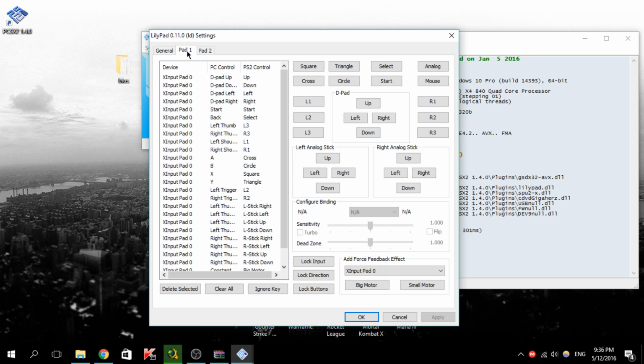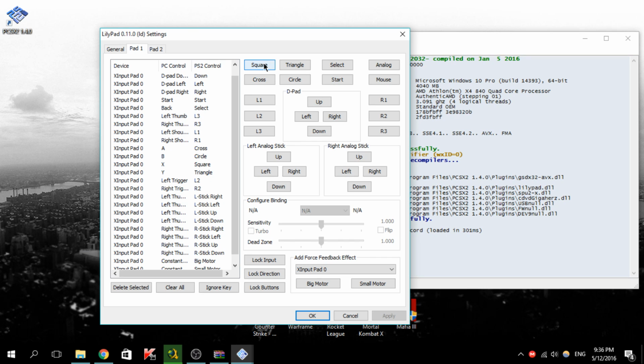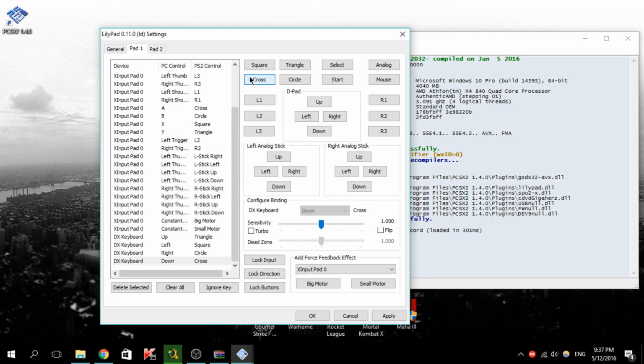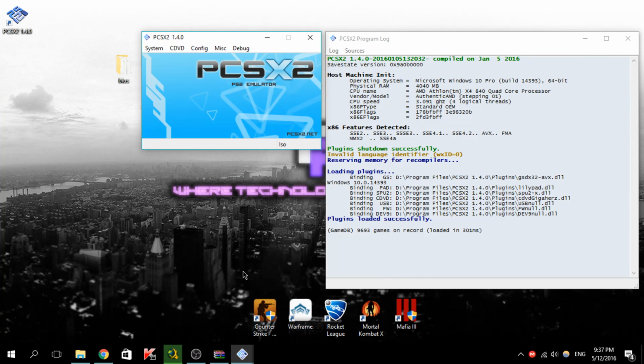Now you'll get these configuration settings. You click on the button which is the square on a PS2 controller, and you map it to your keyboard. When I click the square, I click this button, so it recognizes the square as the left key. You can just randomize your keys to whichever suits you. I'm just going to go like this, circle, cross, and all that. Then click apply and click OK. So that's how you set up the keyboard for the controller.